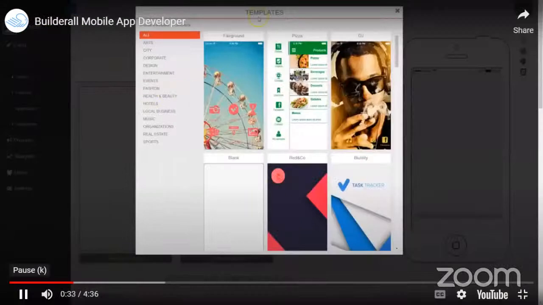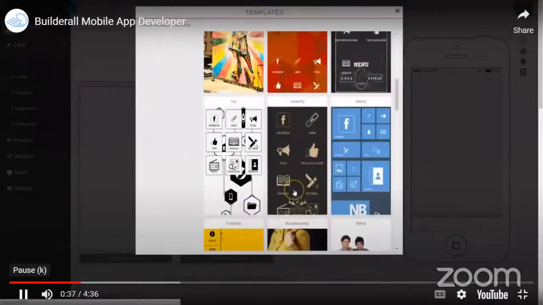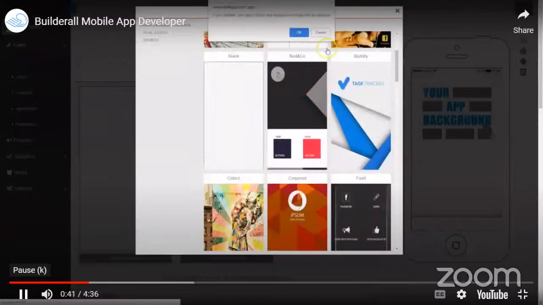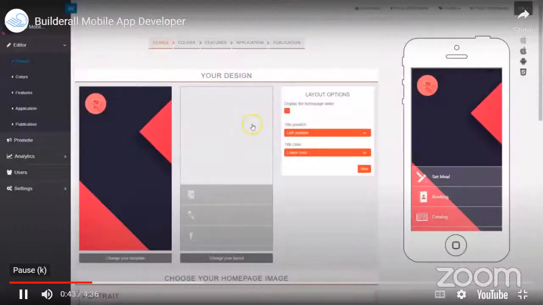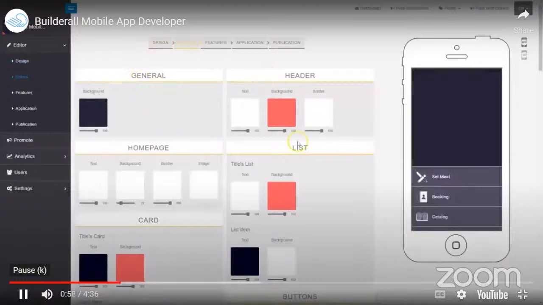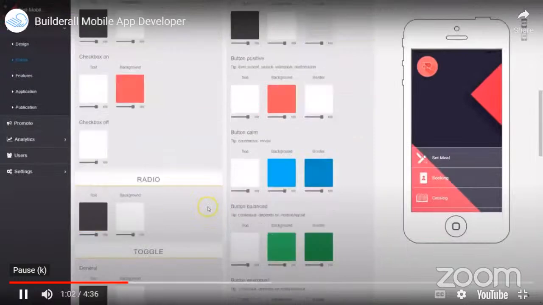And the first thing you need to do is choose from a template. And there's several to choose from. Just click any design that you like. Go ahead and click right on the design and then click OK. The mobile app platform will pull the design then that you chose. And then your next steps are to go through the editor process of designing, creating the colors. And these are all the colors of your mobile app, including the general color, header color, homepage color, list colors. There's a lot of colors to set up for your mobile app.